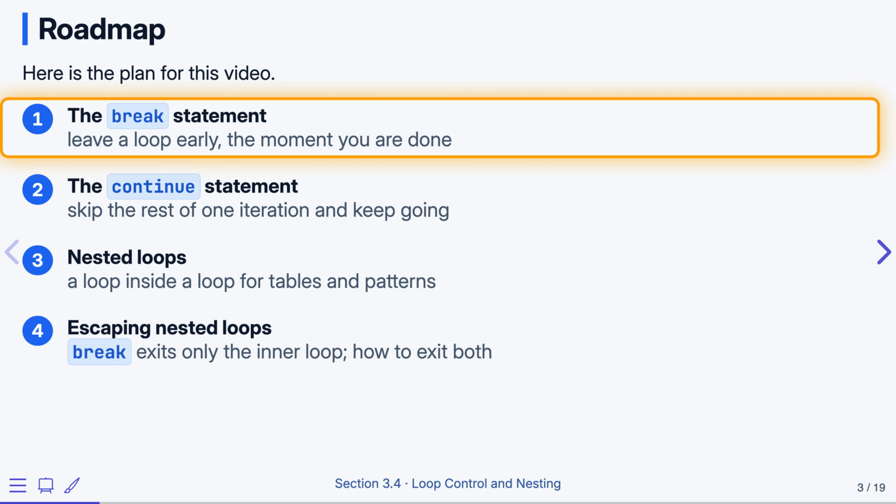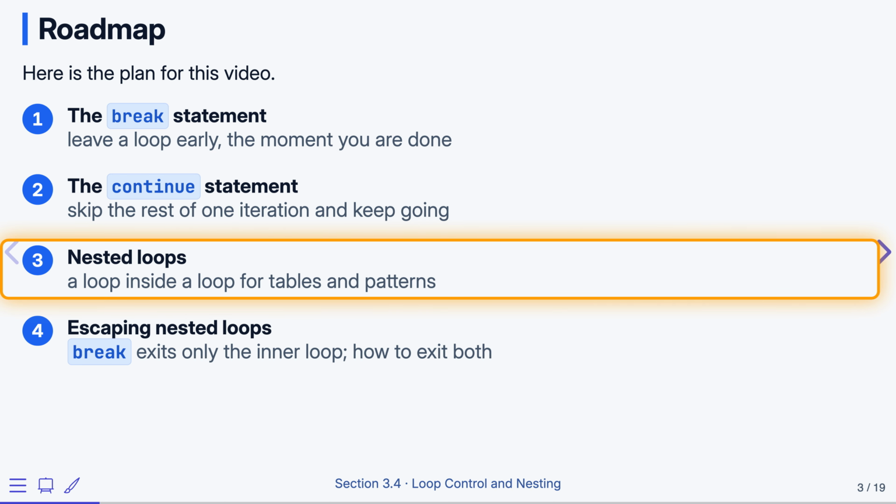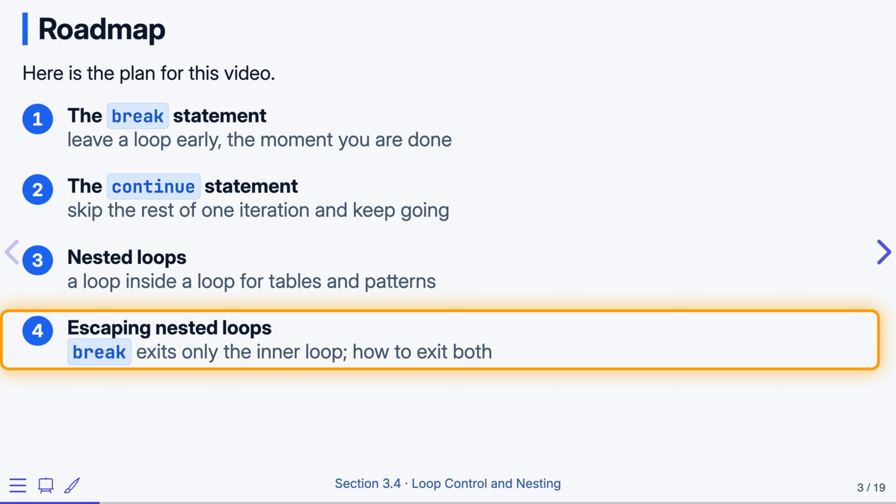This is the plan for this video. First, you learn the break statement. It lets you leave a loop early, the moment you have found what you were looking for. Next, you meet the continue statement. It skips the rest of the current iteration and jumps straight to the next one. Then we look at nested loops, a loop placed inside another loop. You will use them to build tables and to print patterns. Finally, we handle escaping nested loops. You will see that break only exits the inner loop, and learn a clean way to exit both at once.